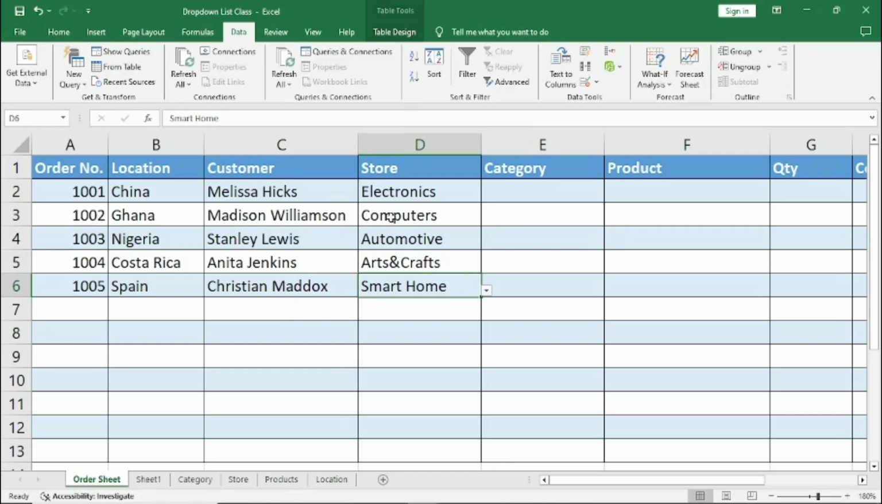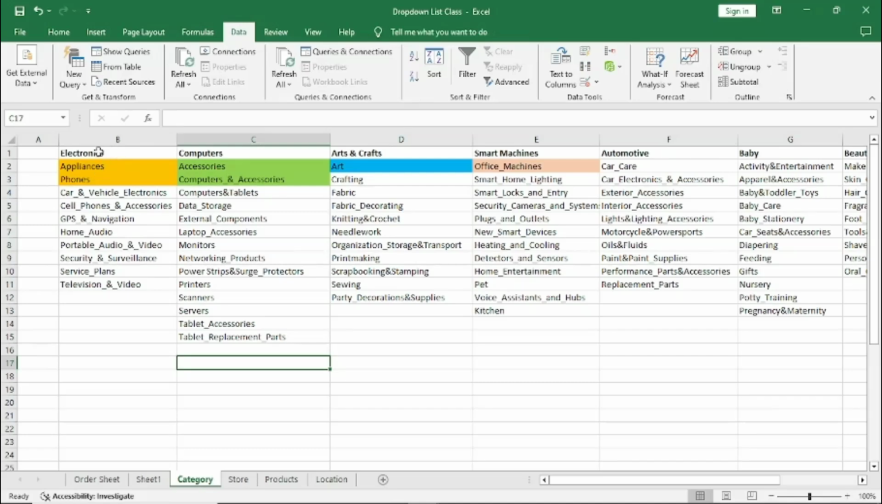In today's class, we are going to create a dynamic drop-down list. Let's take, for instance, this guy placed an order. This order is for this particular store, which is electronics, and we want the category. Under electronics, we have different categories. Look at our category sheet.